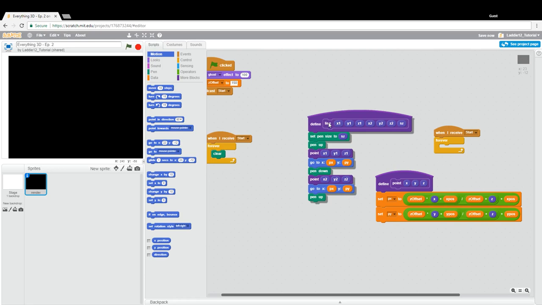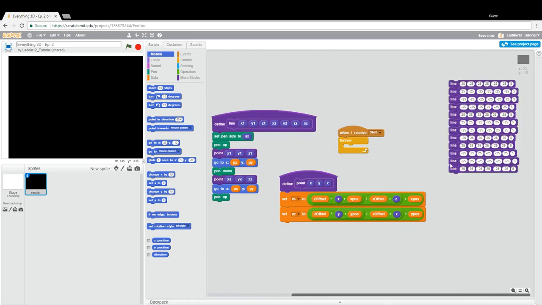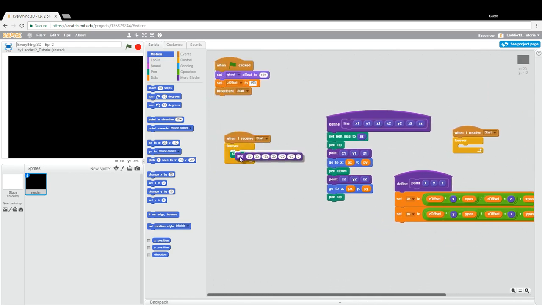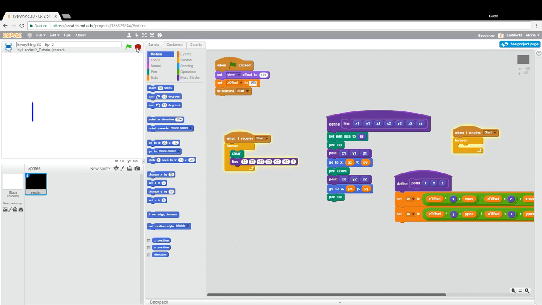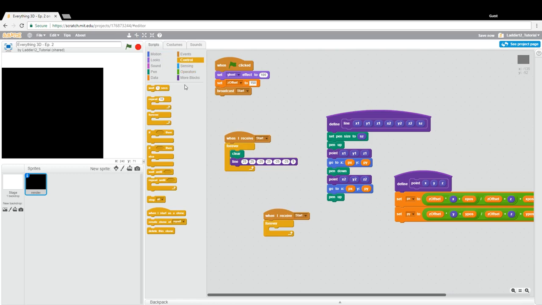So this should be able to draw a 3D line. Let's try it out. Grab this little thing right over here, and yep, look at that. Now, we're going to want to be able to move this around so that we can actually see that it's being 3D. So with this other forever, we're just going to make a small controller.